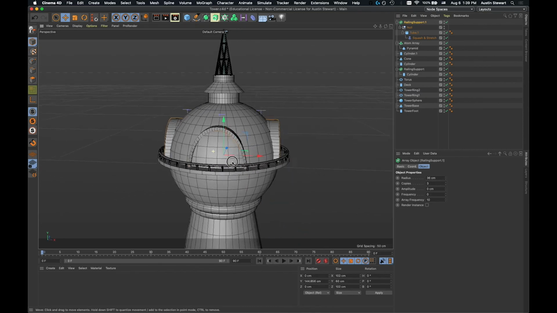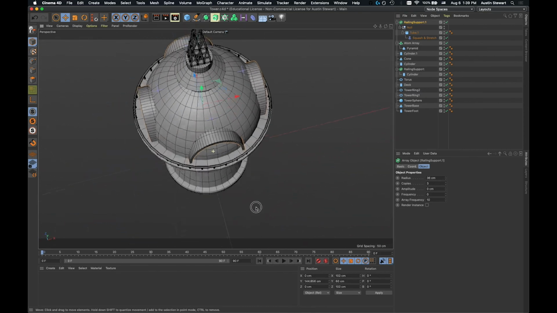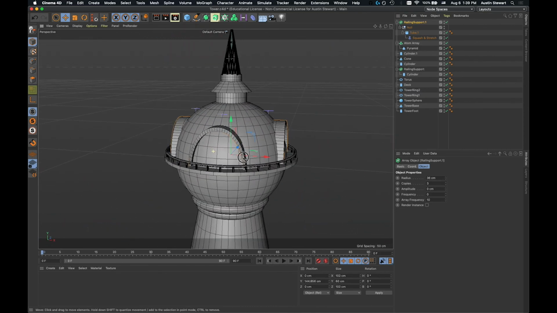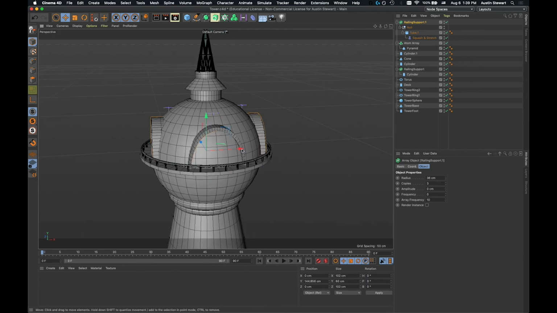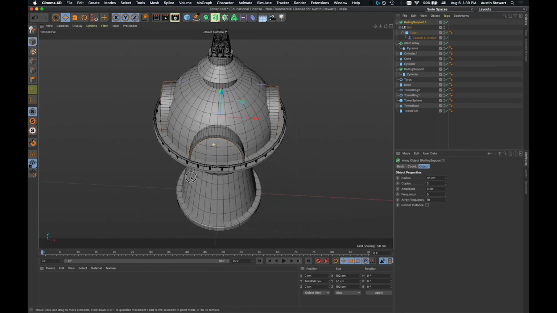And again, you could do the same thing. You could create discs and or cylinders and use the same settings with squash and stretch and the railing support to put glass in there. But we are not going to do that right now.